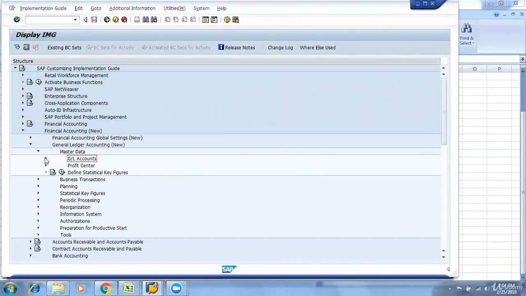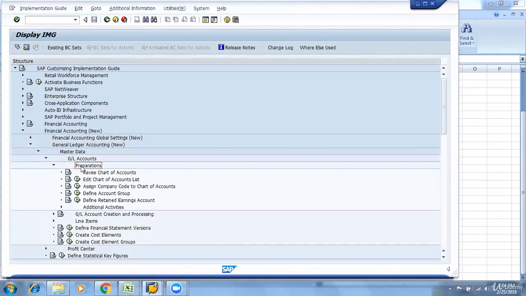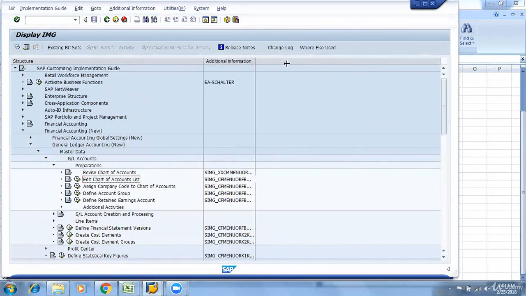Let's go inside further. GL accounts, preparations, edit chart of accounts list. This is the navigation: financial accounting new, general ledger, master data, GL accounts, preparations, and edit chart of accounts list. Now, the T code for the same is OB13. The T code is OB13. I repeat, only the last 4 digits of this whole string is your T code. So let's get inside.